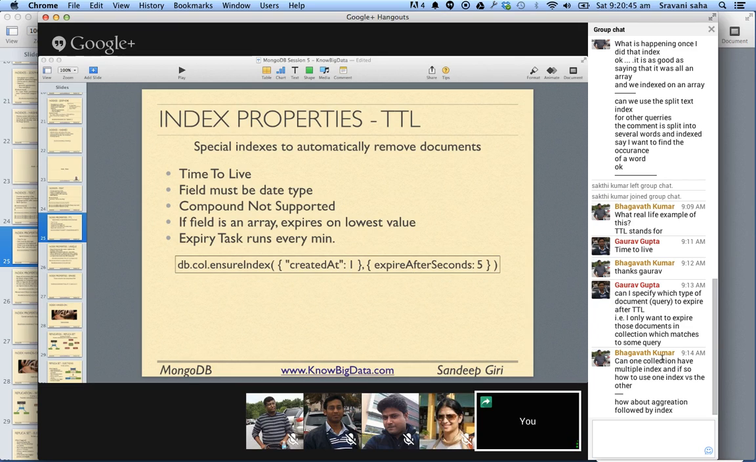Whatever document you want to expire out of this whole collection, you put the created date value, meaning only expire this document. And while creating an index, you create an index based on this field and make it sparse. Sparse means only if there is a value for this field is it going to be considered in the index. So hope that answers your question, Gaurav, but it's a pretty good question.